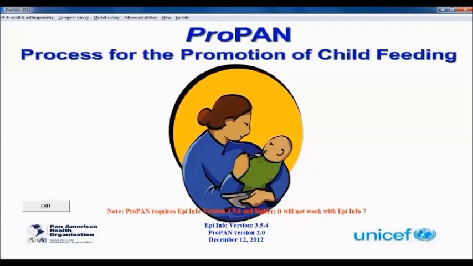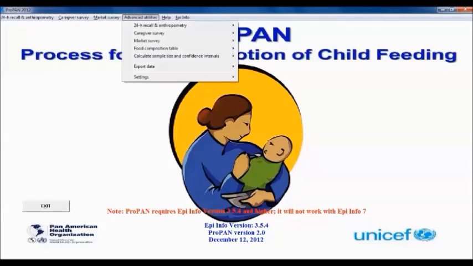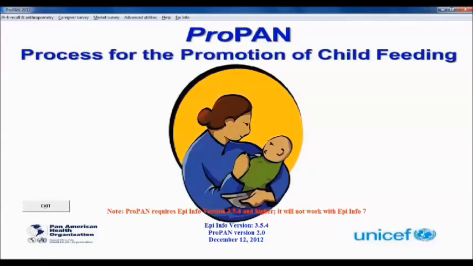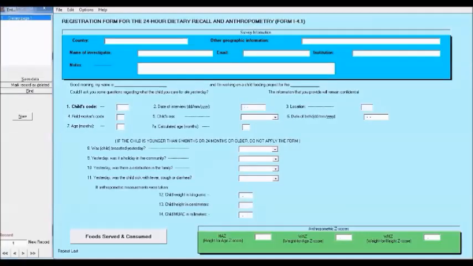Let's create a new 24-hour recall and anthropometry database and name it Pilot. Under the Advanced Utilities menu item, choose the instrument that you would like to use and select Create a new survey for data entry. A small window will appear and prompt you to name your new survey. Click OK to save this file, and a blank data entry screen will appear.